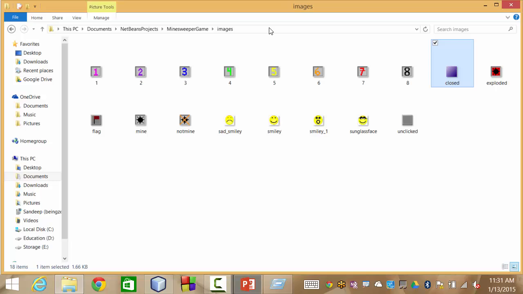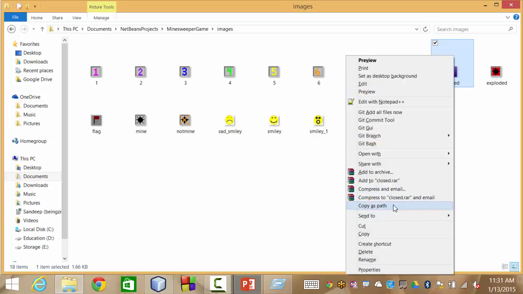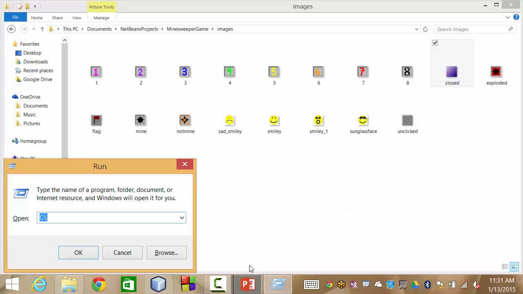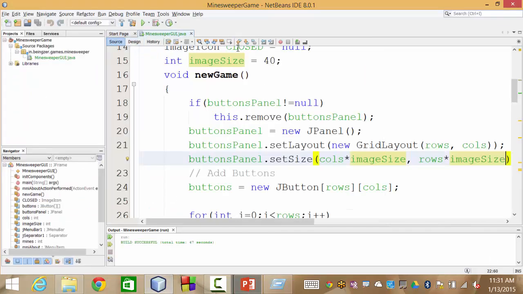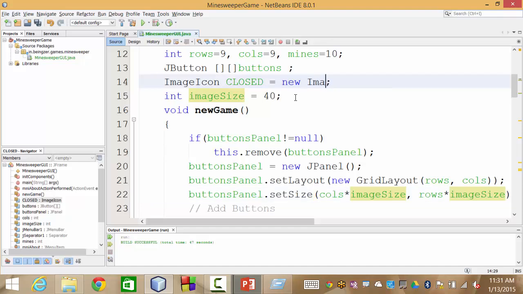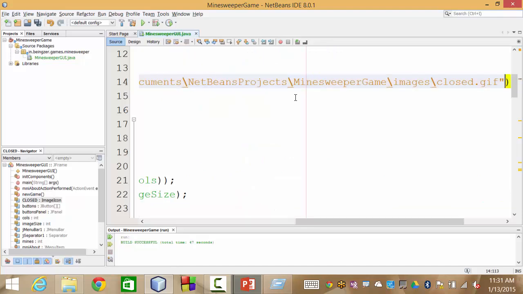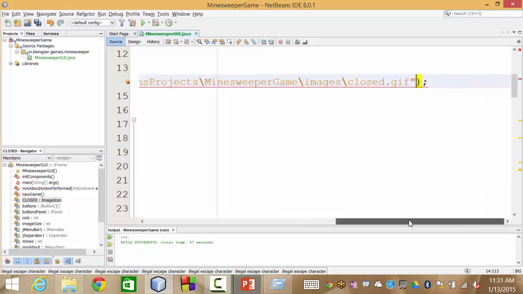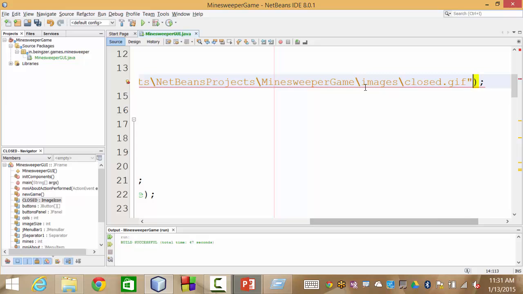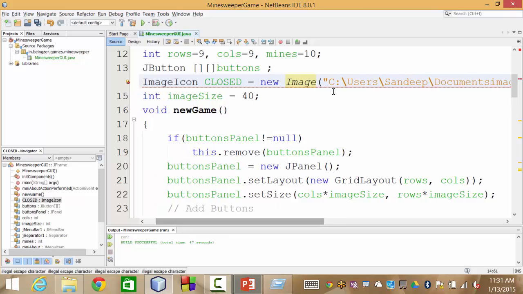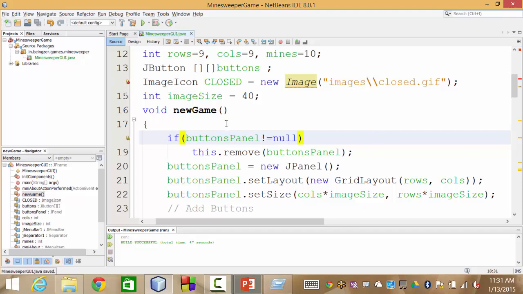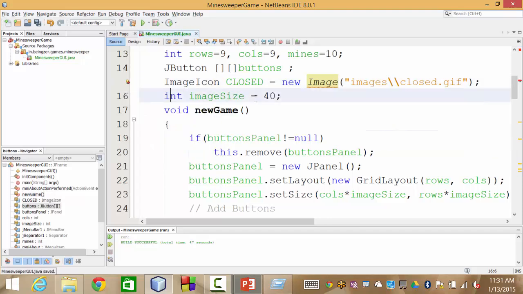Let's say closed is the button we are picking. So we want to get the path of this. Shift, right click, copy as path. We go back to the code, and for the image that we created, we say new image and paste it. Our image is in this path. Here also we have to make the slashes double, and we don't need to give the complete path because that is part of our project, so even a half path will work. Import is not added, so go add it.